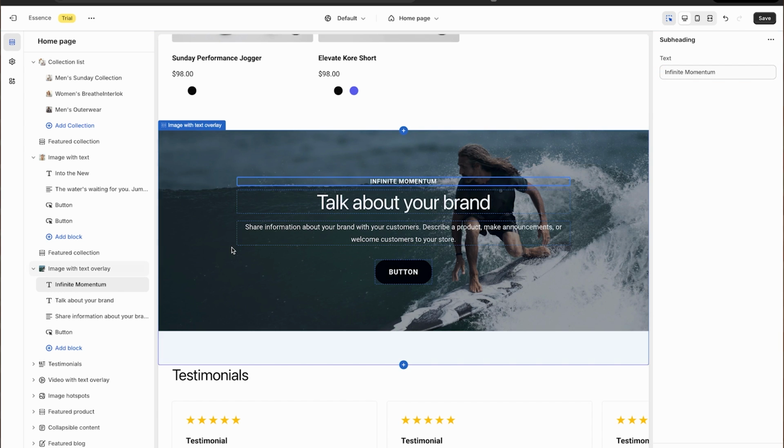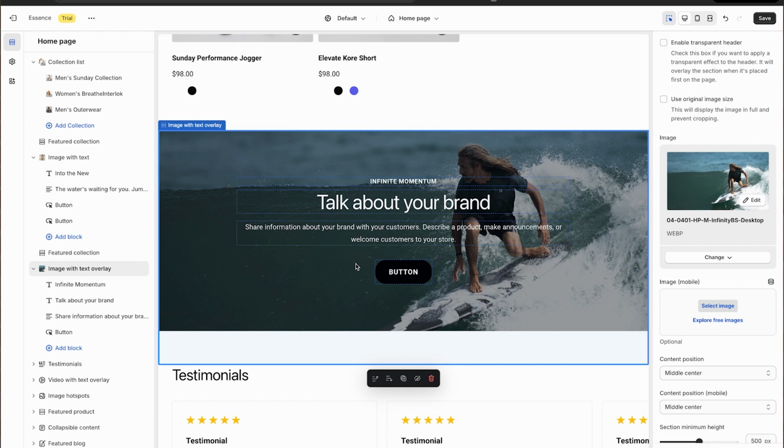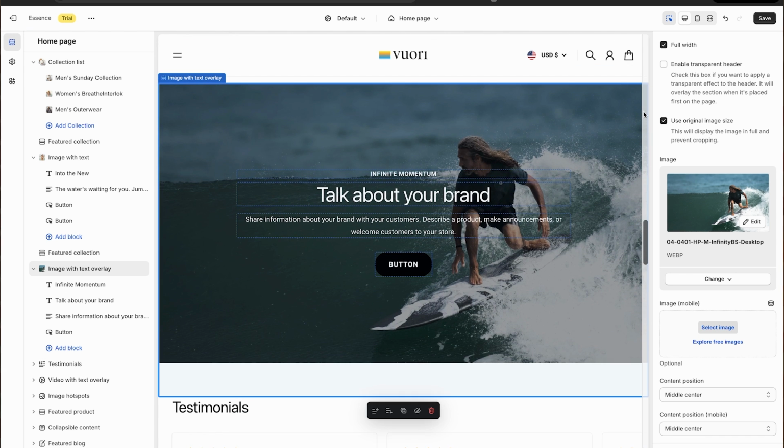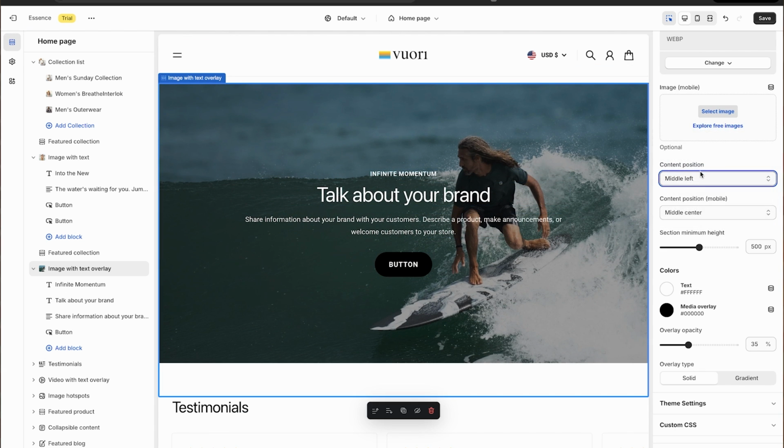The way that they have that set up on the original site, they have an additional image on top of this one. So let me see, original image size. We do want it full width. Content position, middle left, there we go.